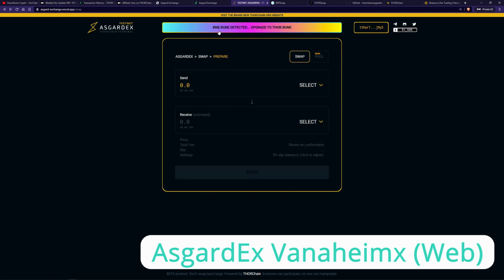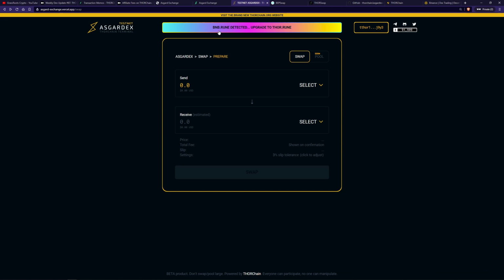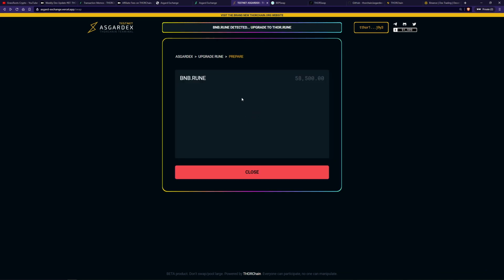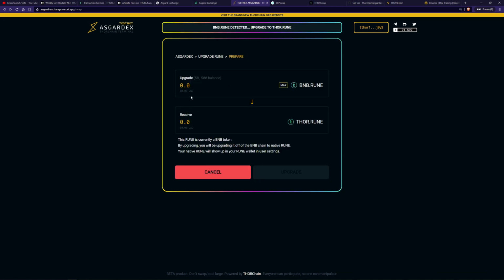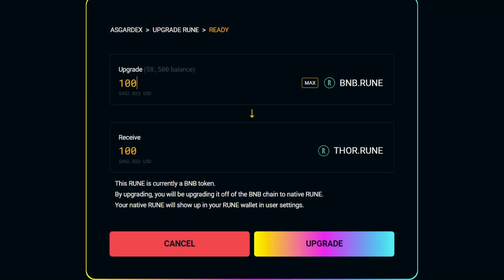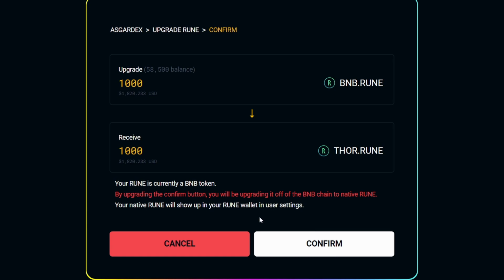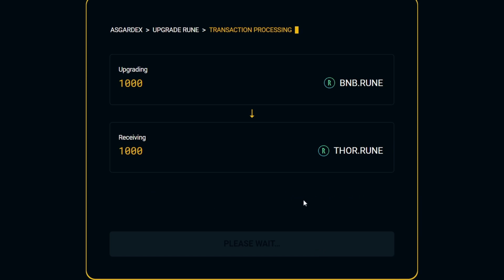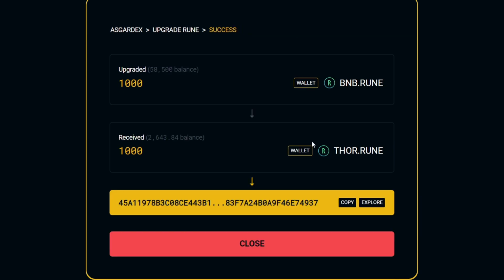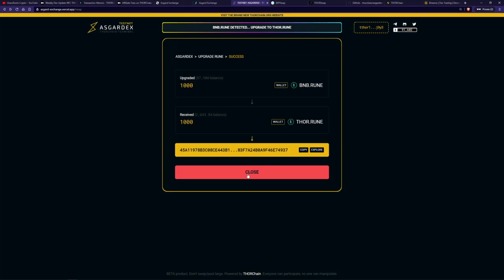It's got a detector that I have old Rune, BNB Rune. So I can do an upgrade here. Again, I'll do 1,000. You have to confirm it as well. This is the third time I'm upgrading my Rune here, three different ways of doing it. Just make note of that. It's pretty cool.